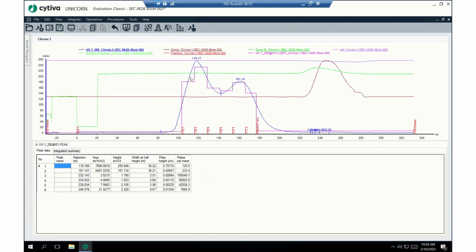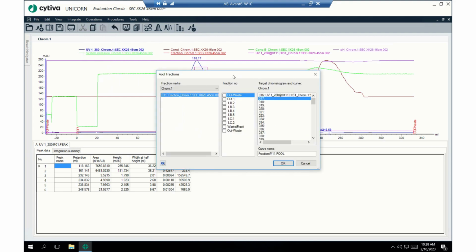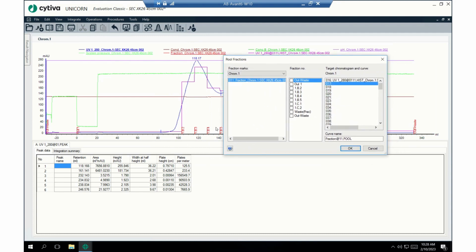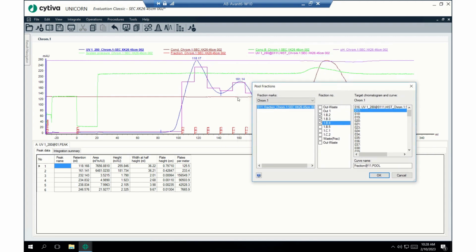So let's pool these fractions inside of Unicorn, and we're going to do that by going to Operations and then Pool Fractions right here. It's just right underneath the fraction histogram. We said that B2, B3, and B4 are our purified protein that we're looking for. So we're going to click these three right here, and we're going to overwrite, it's like this pink line, which is curve 16. We're going to overwrite the old histogram. You know what, let's leave that there, we can compare them. We'll hit OK.